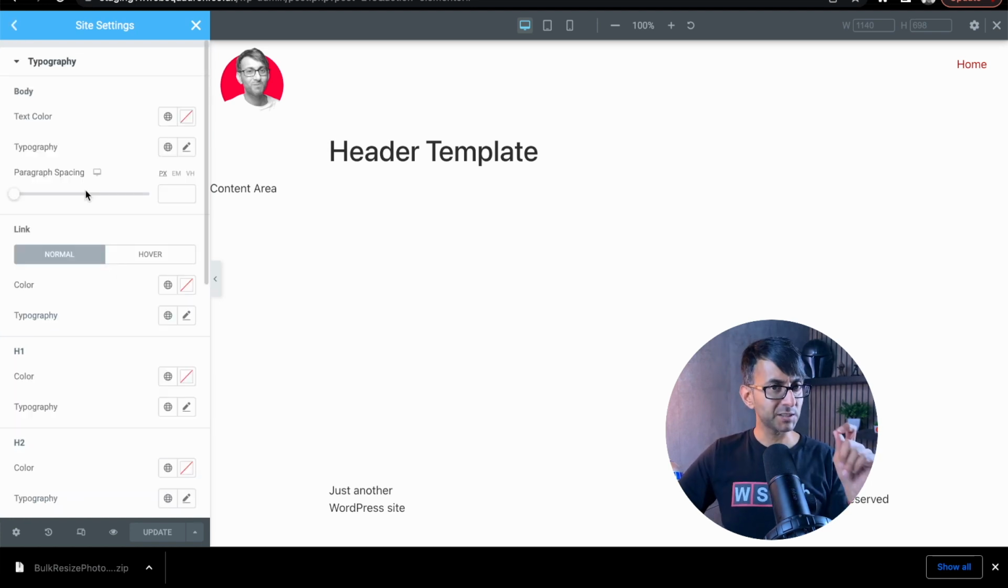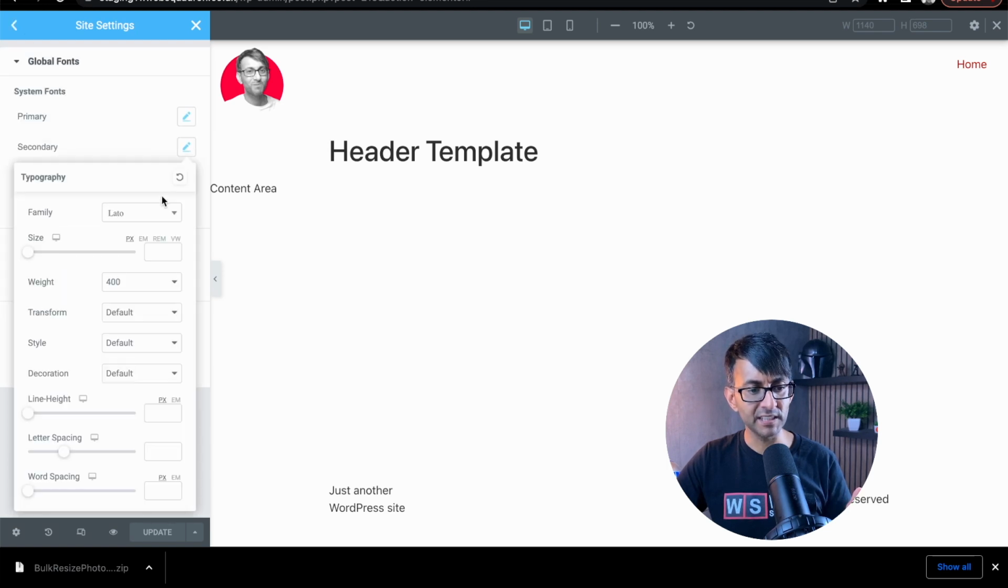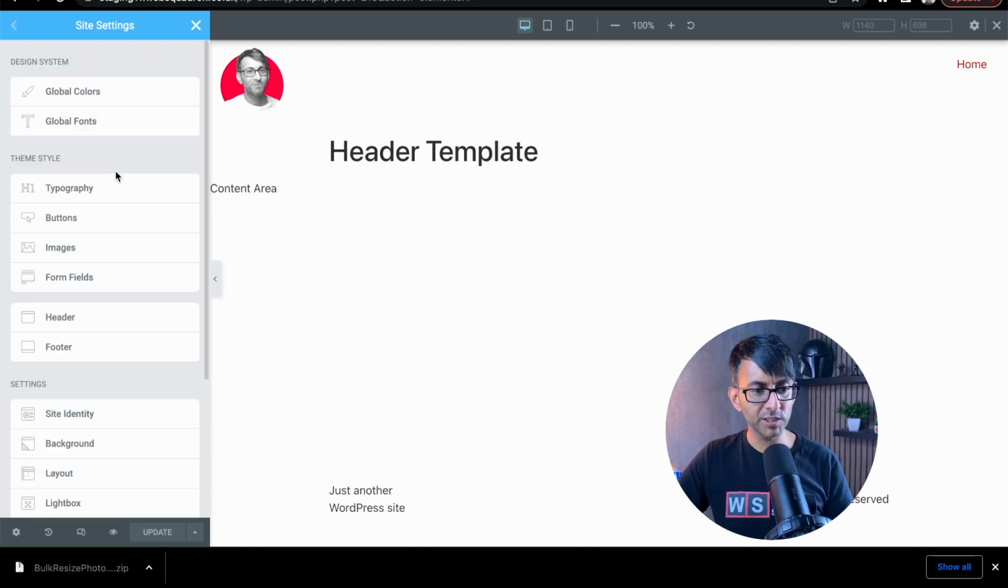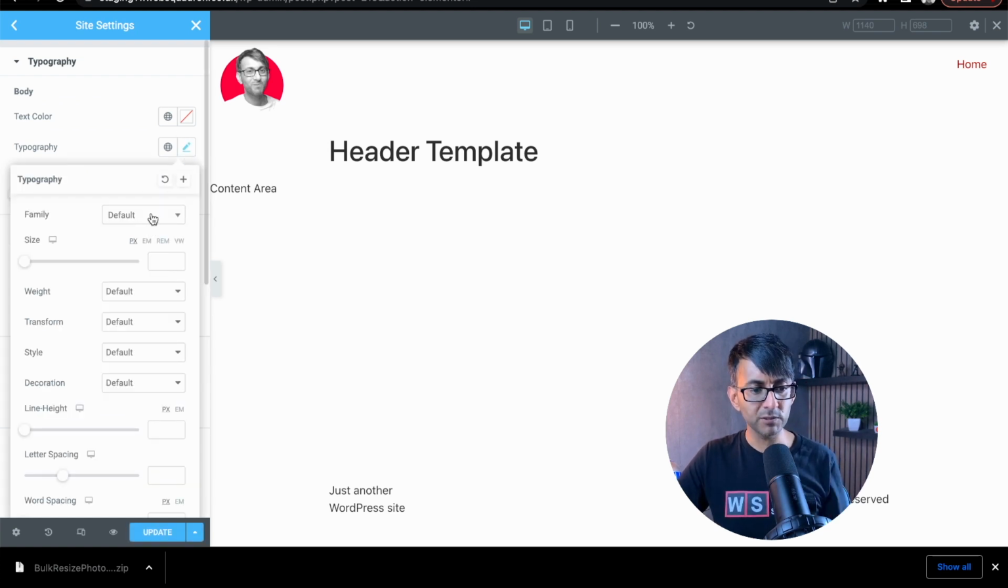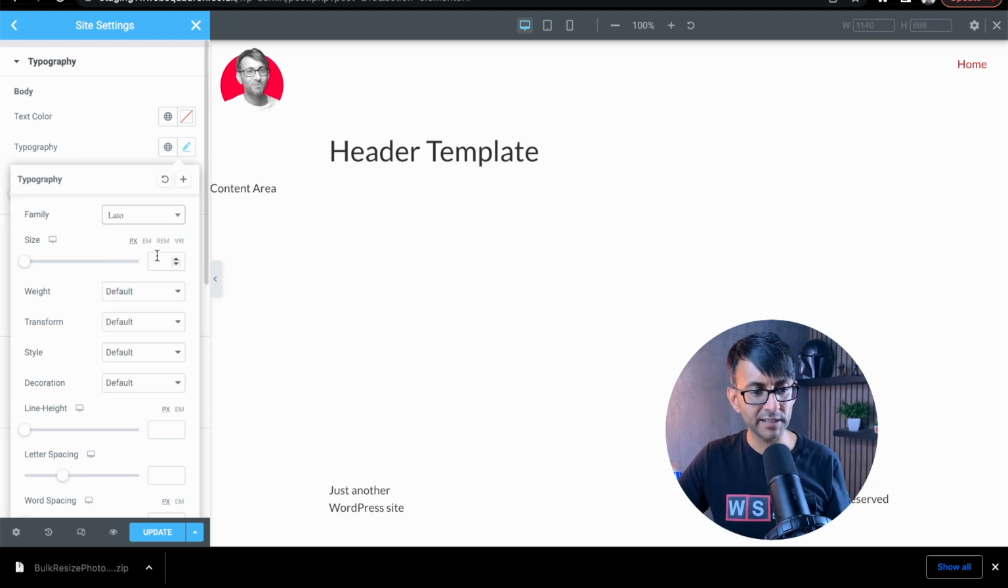A lot of people make this mistake. They go over to global font, and because the option is here to do it for the size and the weight, they do it here. You don't want to do that there. What you want to do is go over to typography, and this is where you do it. So I'm going to say that the typography for the body, for everything, okay, it will be Lato, which we've already kind of defined anyway.